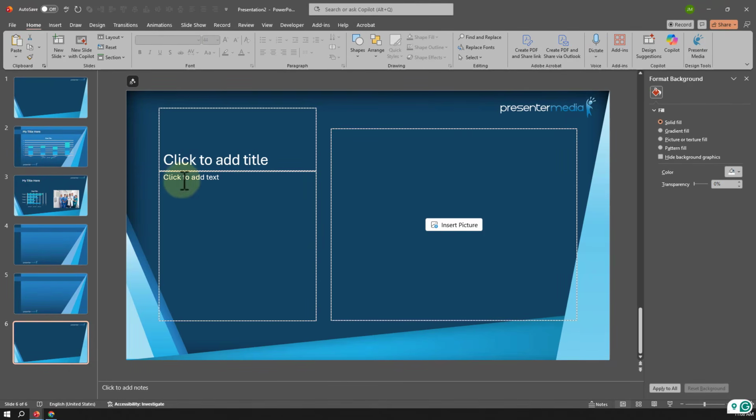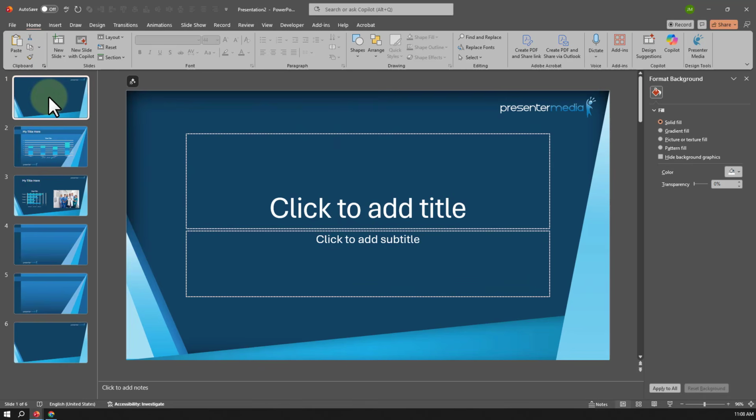And I can add my text and my paragraph in here, so my title, my paragraph, and insert a picture or a graph in here as well. And that's all it takes to start using the slide master to easily make a template that you can edit and use anytime you want.